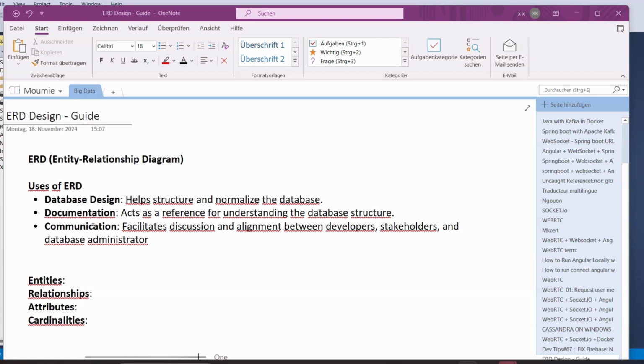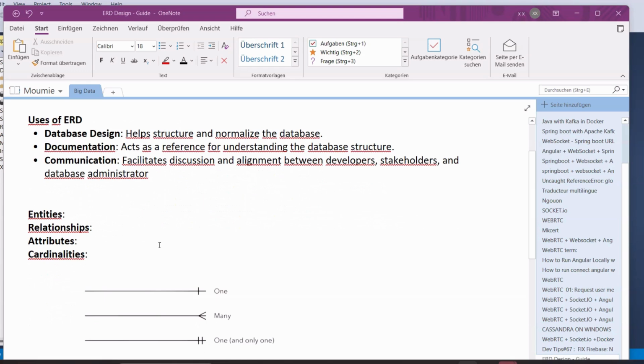Another use of it is communication, because it facilitates discussions and alignment between developers, stakeholders, and database administrators. Suppose it's a meeting where you have people from non-IT backgrounds and IT guys. The best way to communicate among everyone is to show the diagram. With that, the communication will be easier.